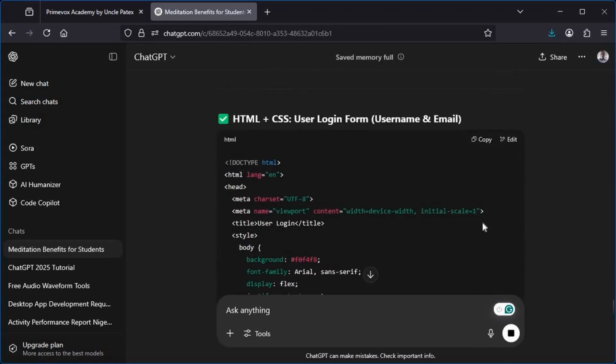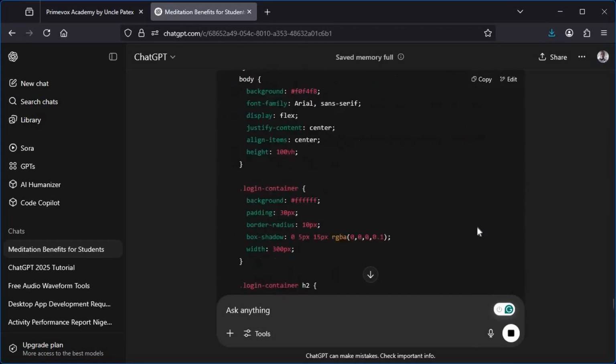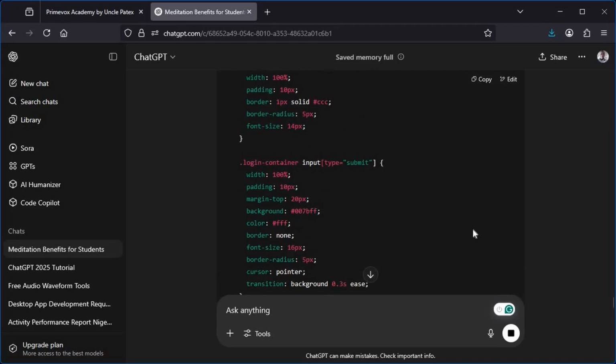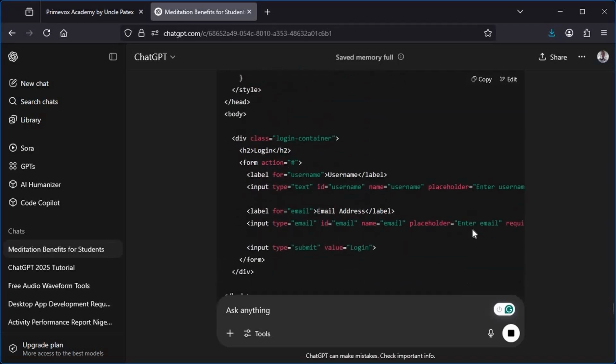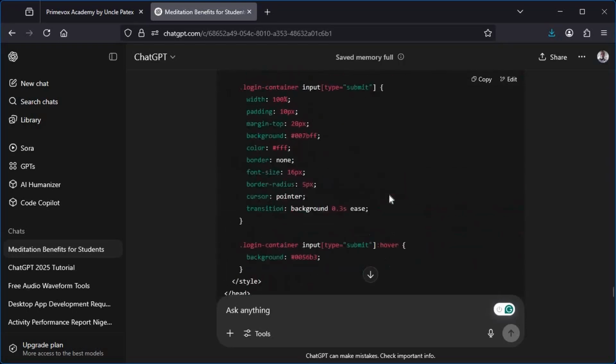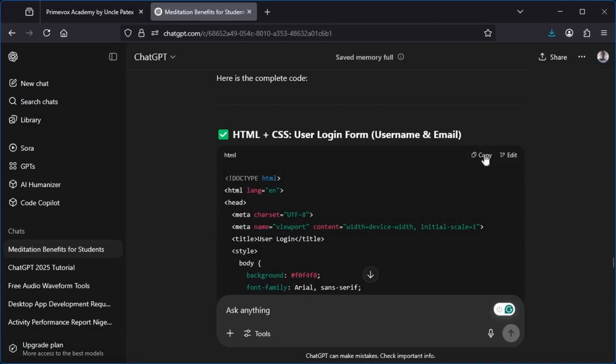So this is the code. It's still writing. And at the end, it will give us a brief note on how to implement this code. And then you can now copy the code here and use it.